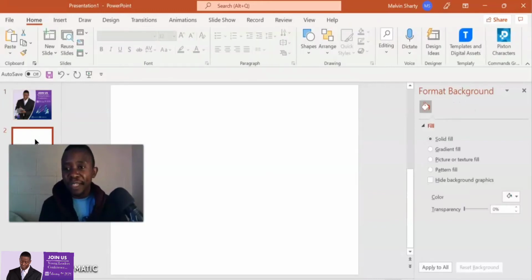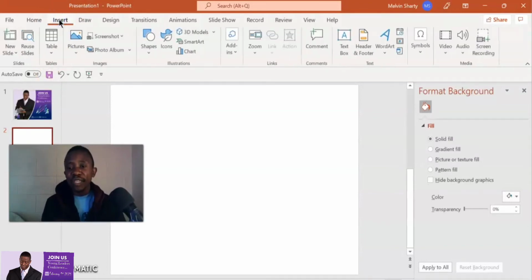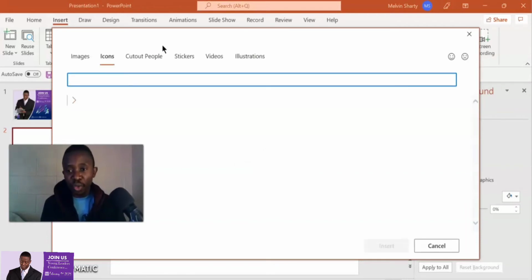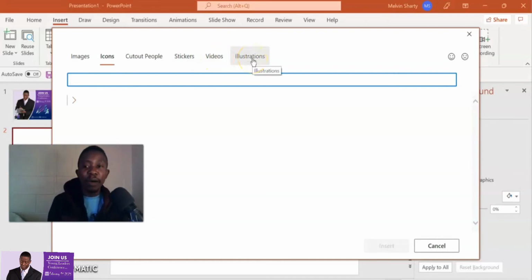To get that image, I have to go to Insert. So you're seeing the Insert button. When you click on the Insert tab, it takes you to what they call icons. Under the icons tab, if you click it, it opens, and then you will see it has a bunch of free images that you can use. So we have images, we have icons, we have cut-out people, we have stickers, we have videos, and we have illustrations. These are a bunch of options that you can use for whatever illustrations you want to make.